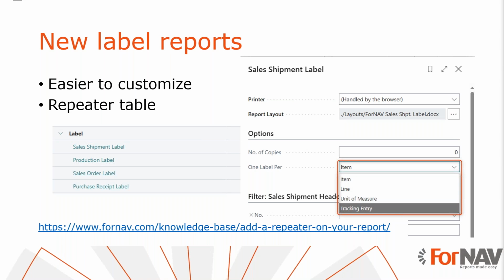Then we have recently added some new label reports: the sales shipment labels, the production label, the sales order label, and the purchase receipt label. Those were already inside ForNAV, but they were not that easy to customize because they were built in and hooked into a separate label setup where you could easily customize bits of it, but you couldn't customize it like any other ForNAV report. So we have obsoleted those old labels. They're still in the database, so you can still use them, but they're obsolete and they won't show up in any list anymore.